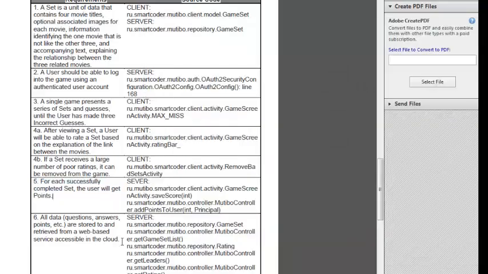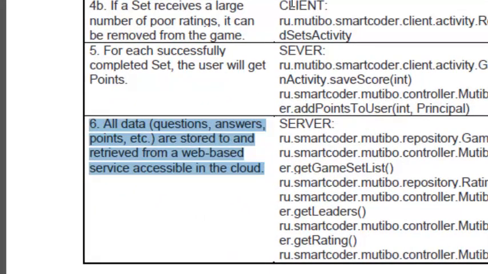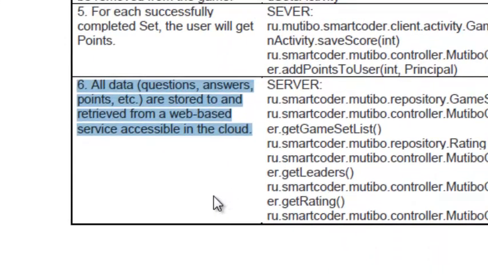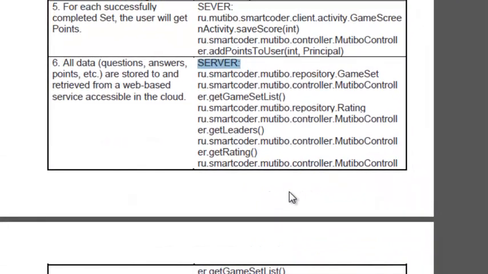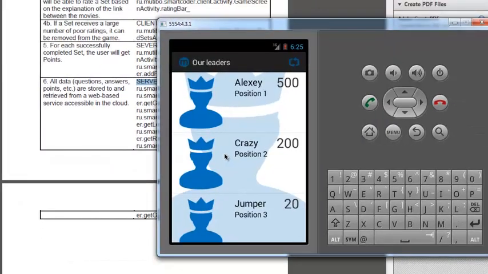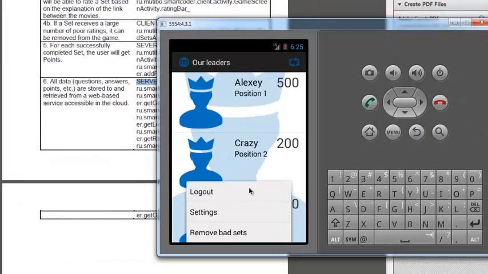That's it. Number 6. All data, questions, answers, points are stored through and retrieved from a web-based service accessible in the cloud. You can check the code on the server, and you can check the code on the client. So all the data is stored in the web Spring server.